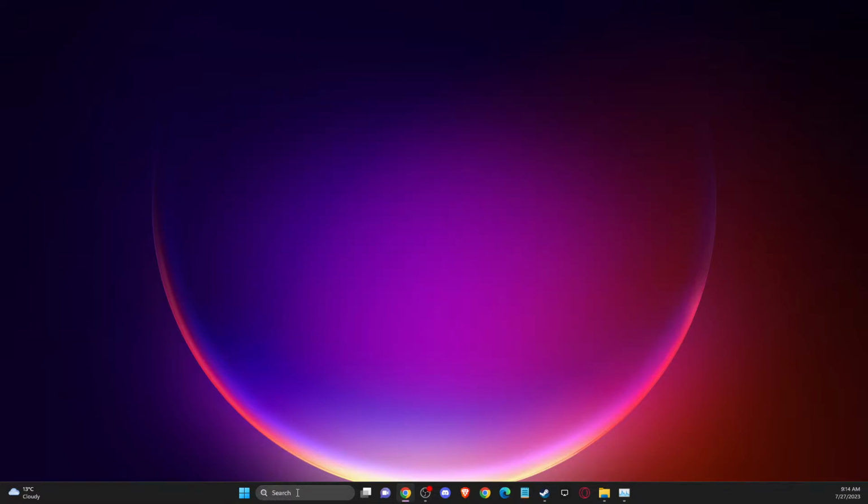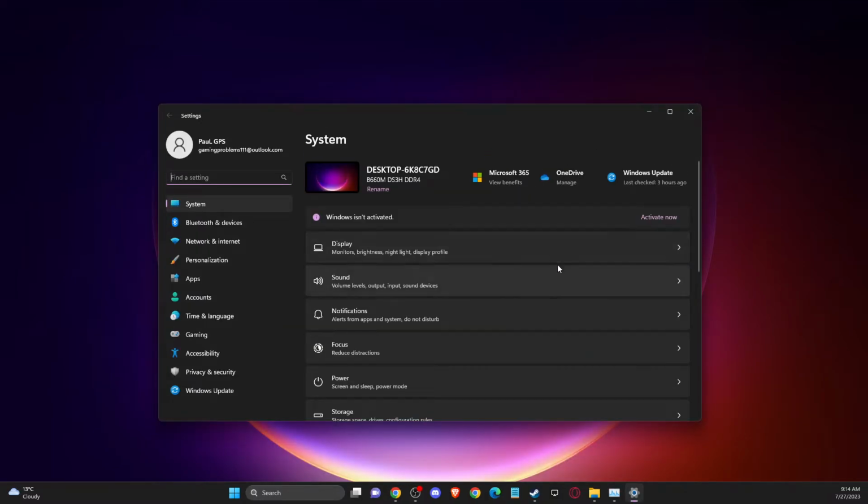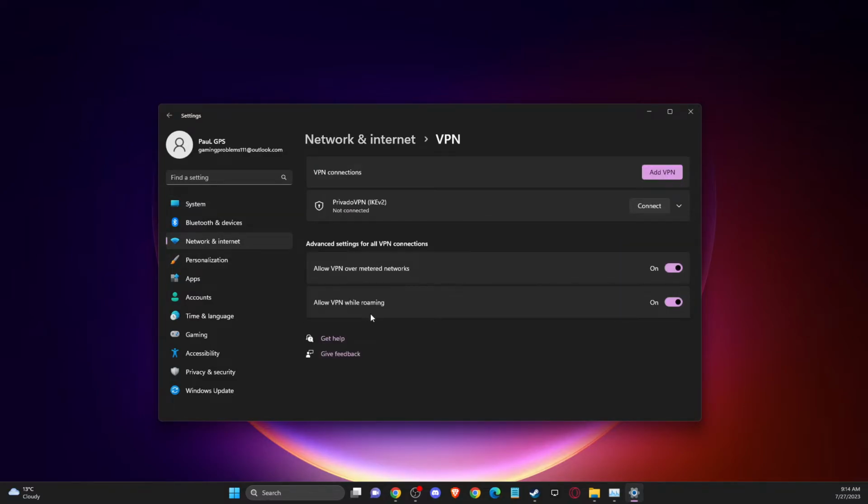And also make sure that you're not using a proxy or basically VPN services, because sometimes it can cause a problem. So you need to go to VPN or proxy and make sure that you're not connected to a VPN.